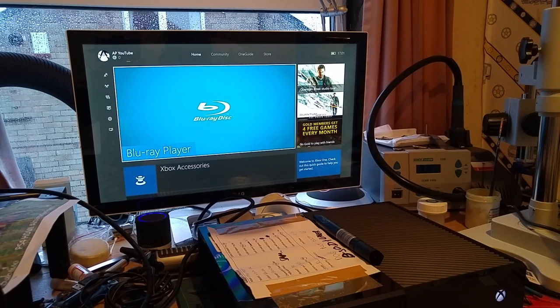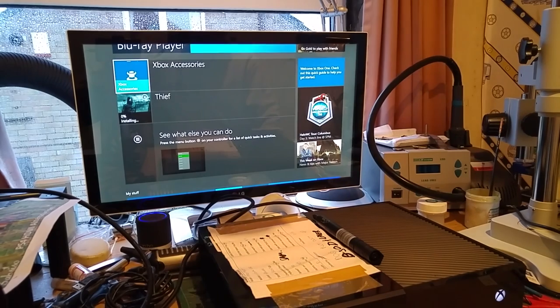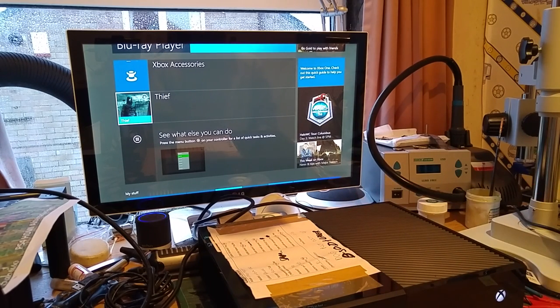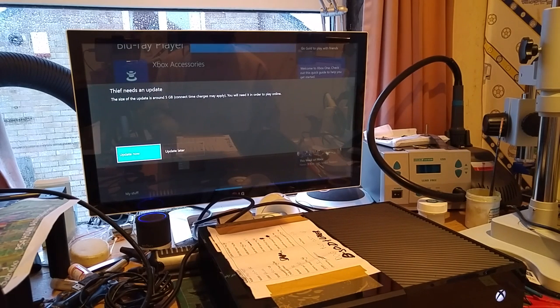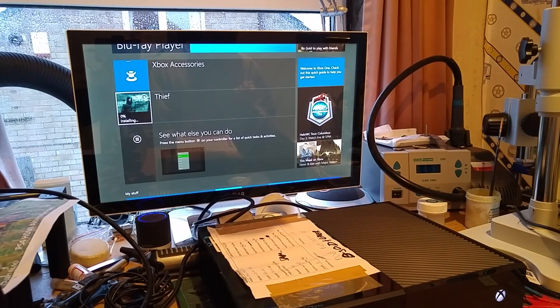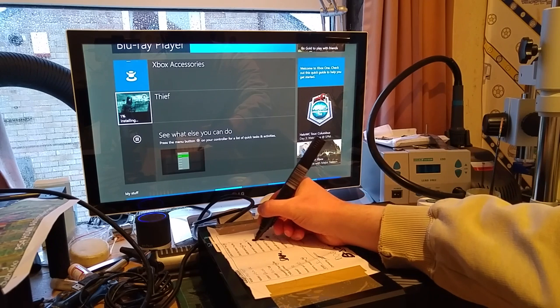So let's try game disc in there. Let's recognize Thief. Installation has started. Zero percent installing. It seems to be reading it happy enough. There's no horrible noises going on. Not too bothered about the update. One percent installing. So yeah, it's reading that quite nicely. So we can say yes, it's reading Blu-ray. Okay.